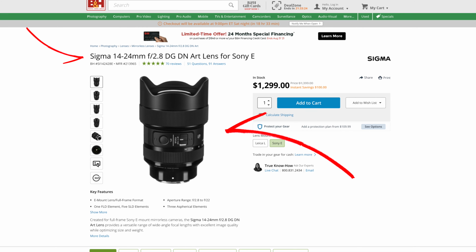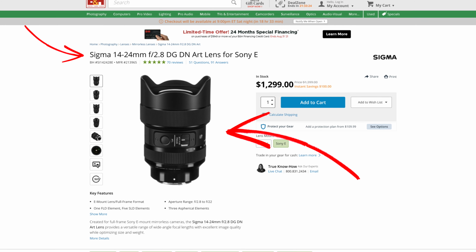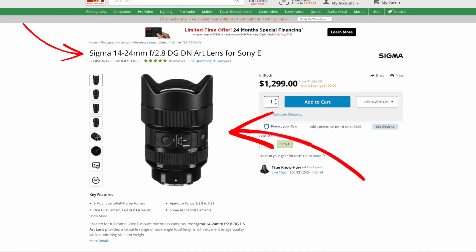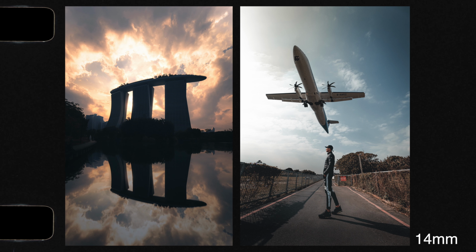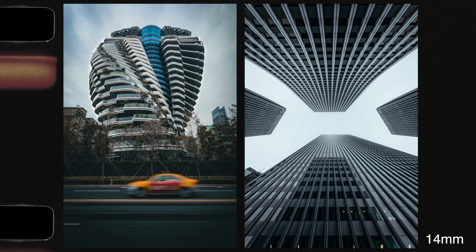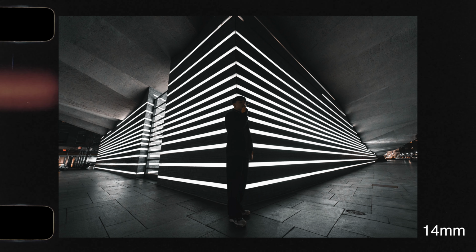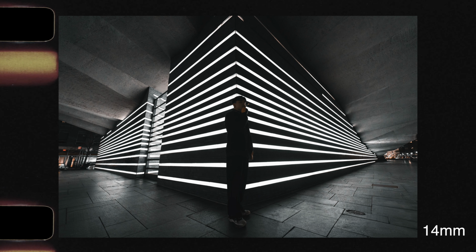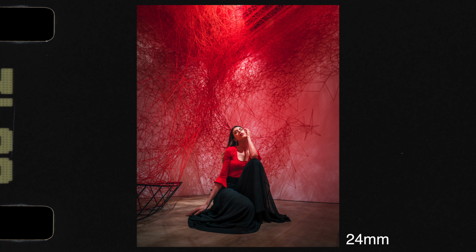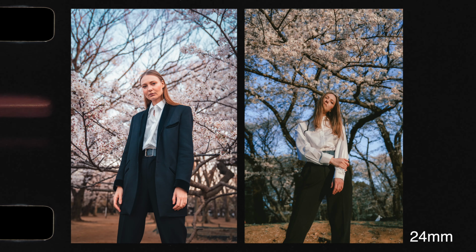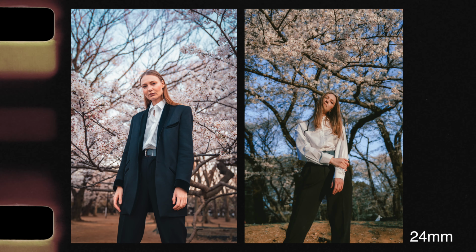So currently my favorite lens I personally own and use is my Sigma 14-24mm, and this is an ultra wide angle lens. And I use this lens when shooting landscapes and architecture, because it allows me to fit so much in the frame when shooting on the wide end at 14mm, but then it allows me to quickly zoom into 24mm, which is a focal length that I've recently been shooting more contextual styled portraits with.